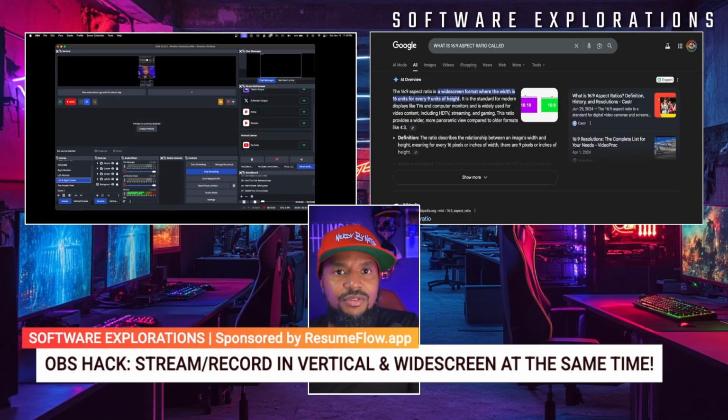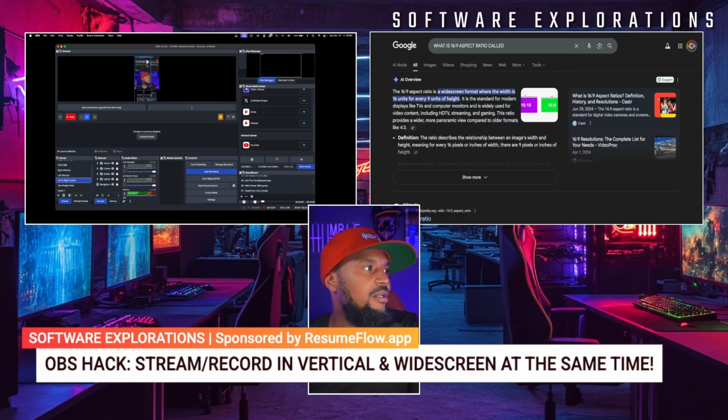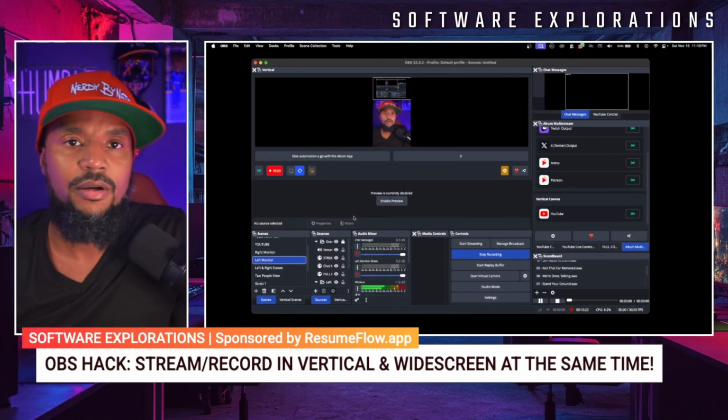If I enable this preview right here, you will see that I have the right screen and the left screen at the same time. And you can see on the video that's being presented to you right now on YouTube is showing both screens, right? So if we go back to here, right?